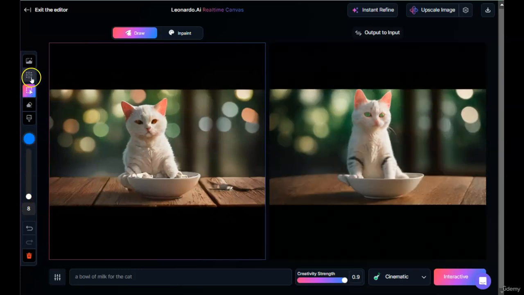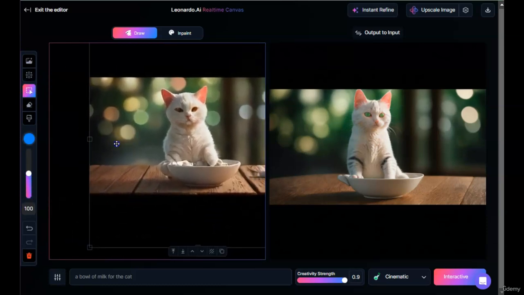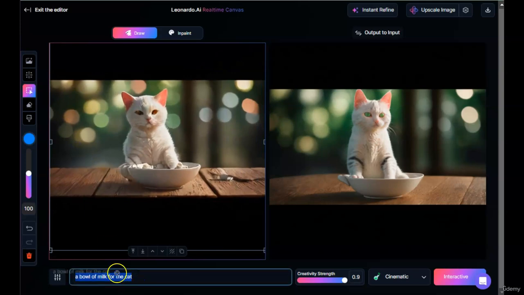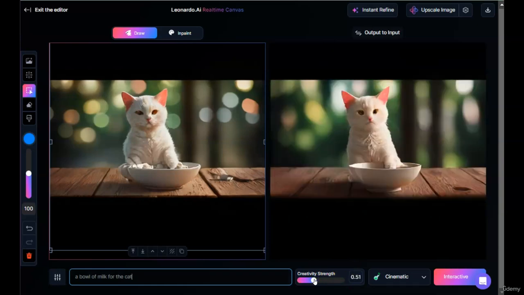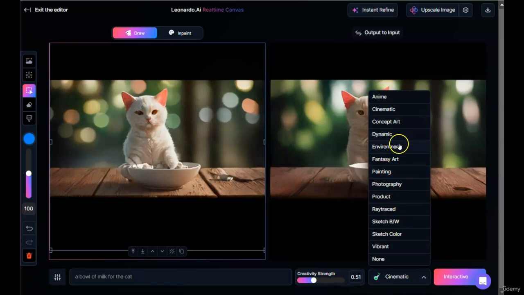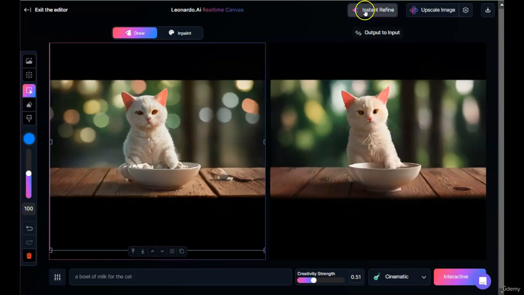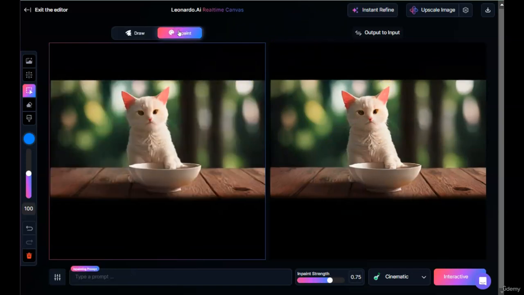Play with all these tools on the left side, change the brush size accordingly, move the picture here and there, add several prompts to try different pictures, also change the creativity strength to see the results. Then play with different models like for example dynamic, painting, sketched, black and white, and so on. And then you can also click on this instant refine button to have a very refined output. Try in-painting and out-painting and see different prompts.